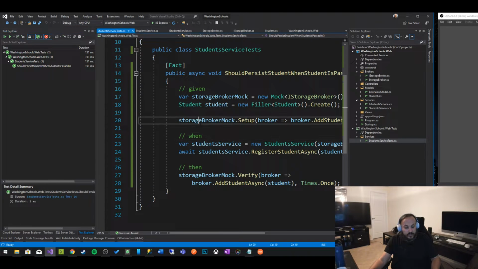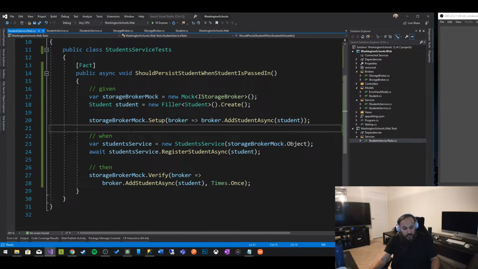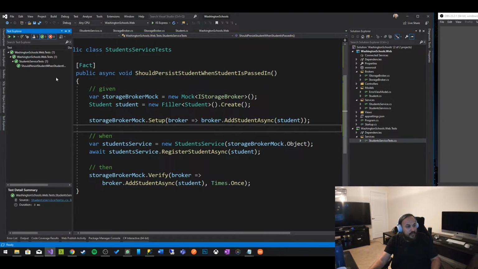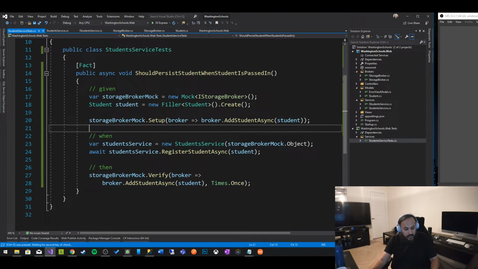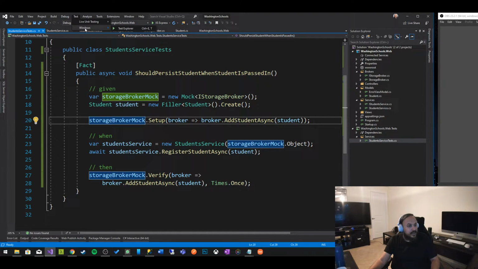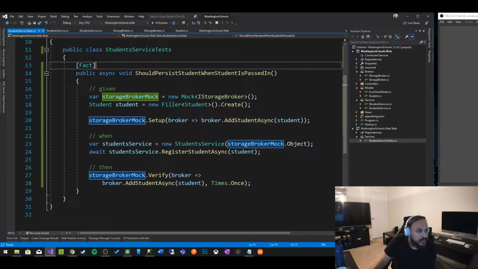Control-E T will show your Test Explorer. If I hide it and do Control-E T, or maybe if I close it completely. Let's close it. Control-E T. What did I miss? No background task. I don't know. Am I reading it wrong? It's not working. And we're just going to have to do it this way, I guess.